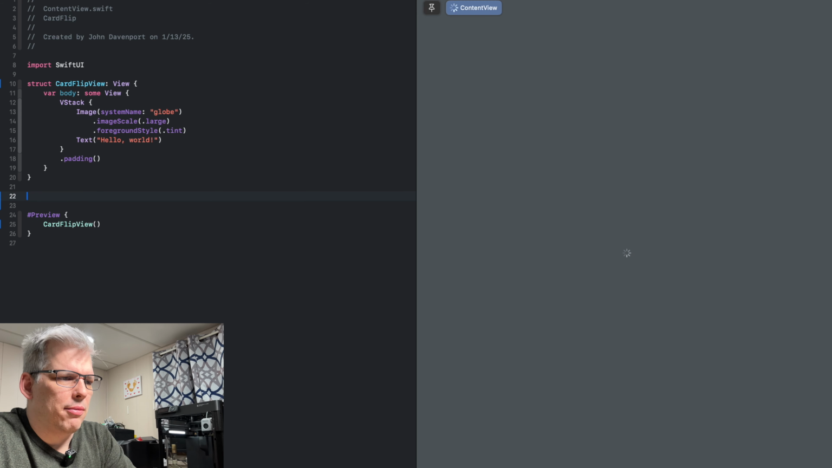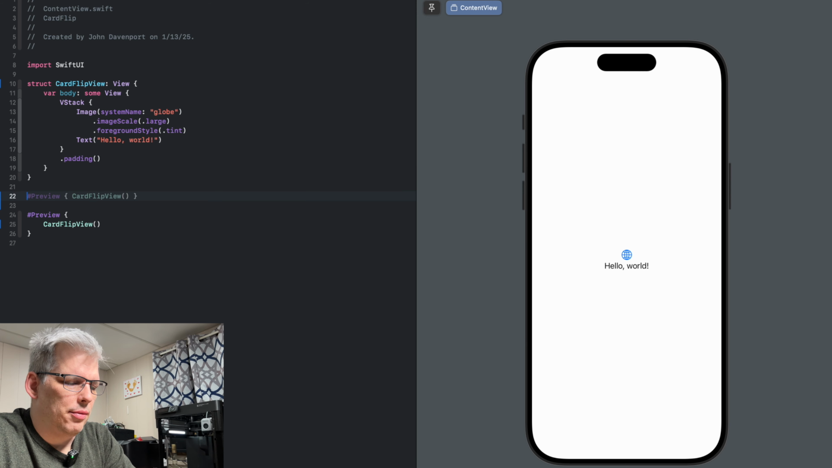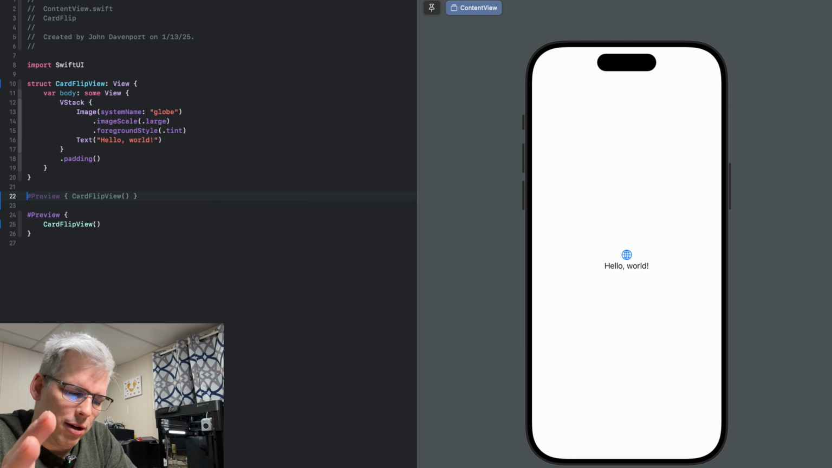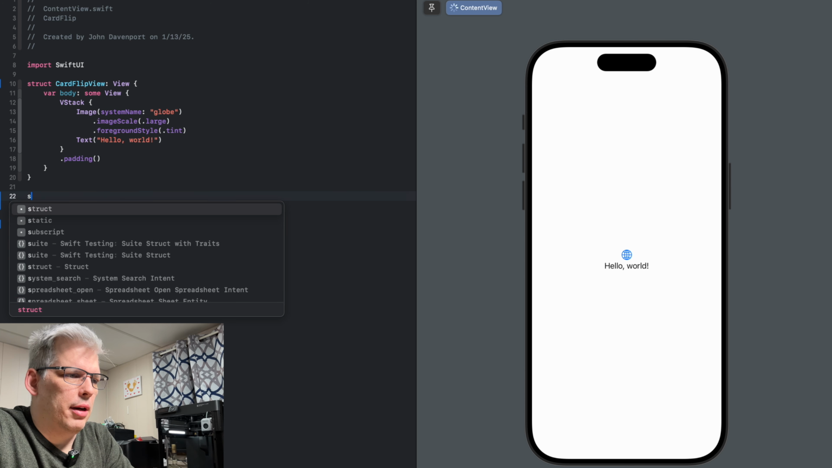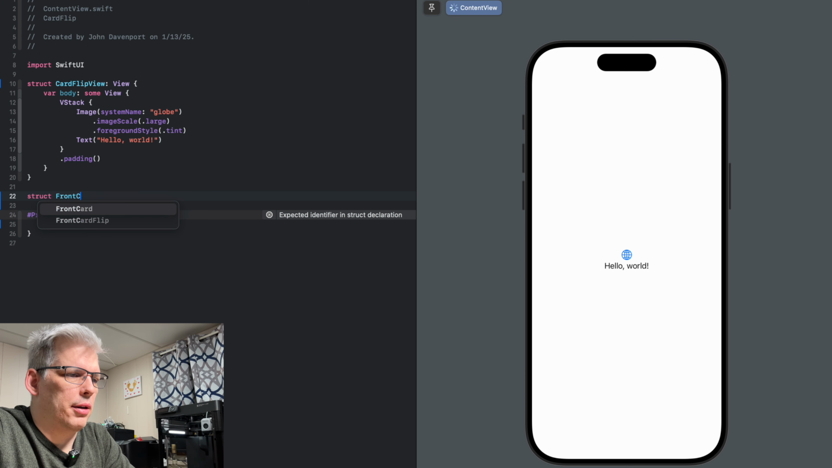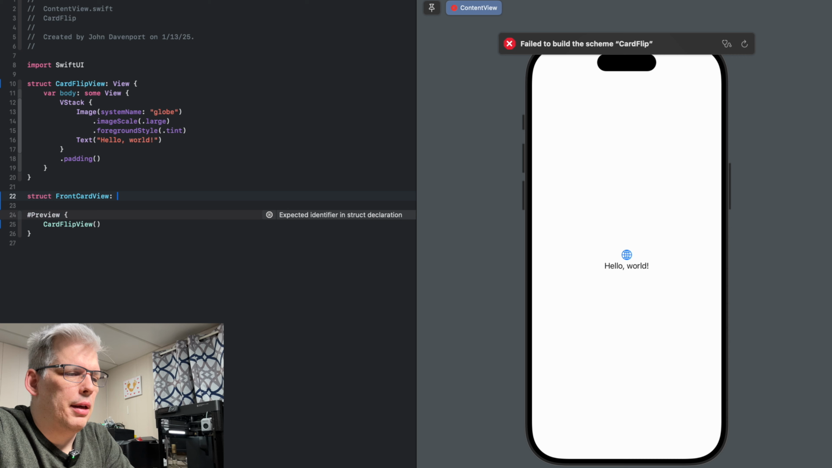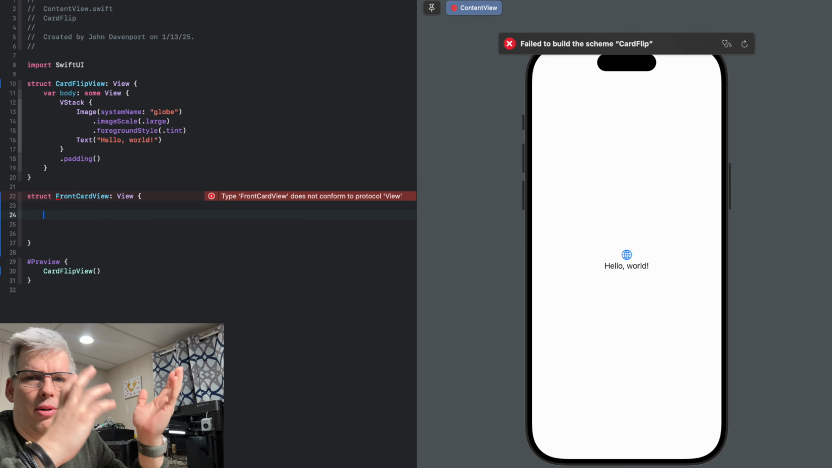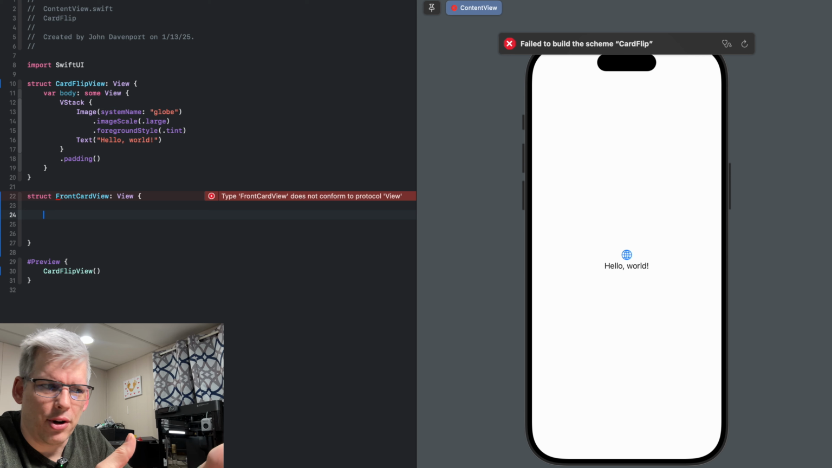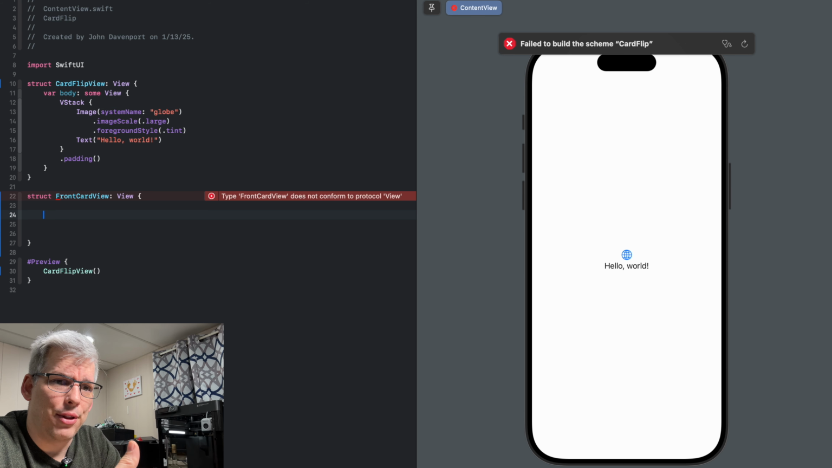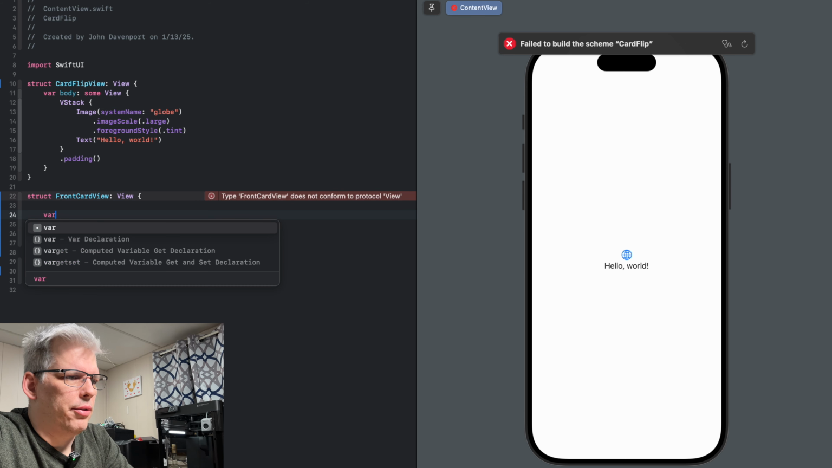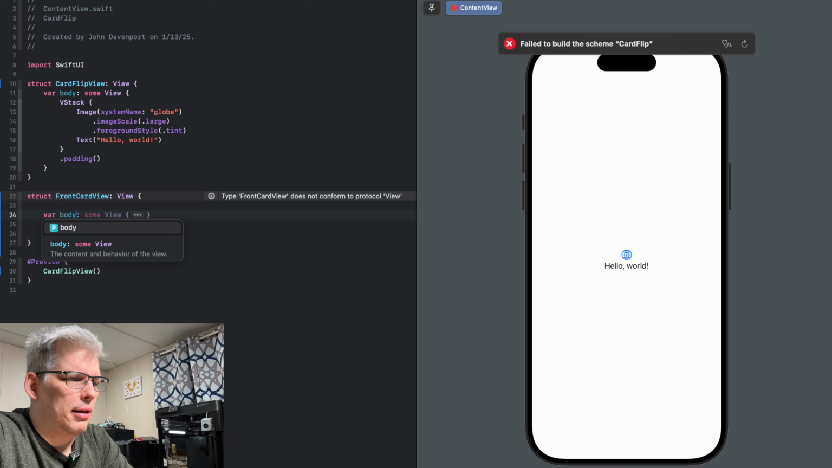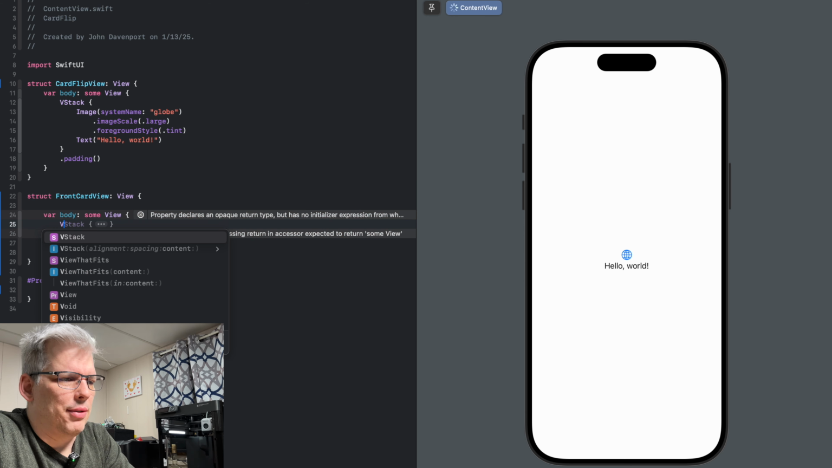The first thing we need to do is build our front and our back of the card. First, we're going to create our struct front card view. This is a view. We'll just create something generic for the video. You can put whatever you want here, whatever the front of your card is, what you want to see when the card is first shown. So we need to create our view body, some view, and then we're going to do a VStack.